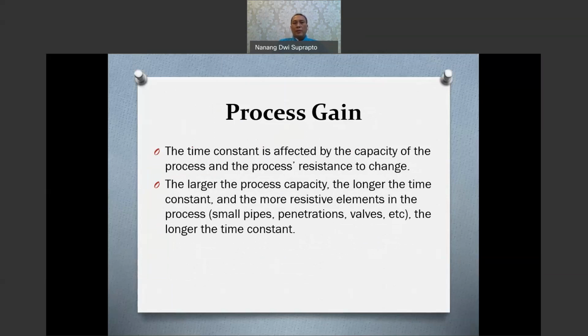Process gain. The time constant is affected by the capacity of the process and the process resistance to change. The larger the process capacity, the longer the time constant, and the more resistive elements in the process, such as small pipes, penetrations, valves, etc., the longer the time constant.